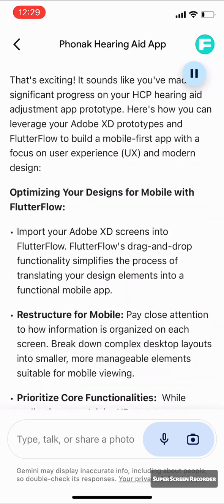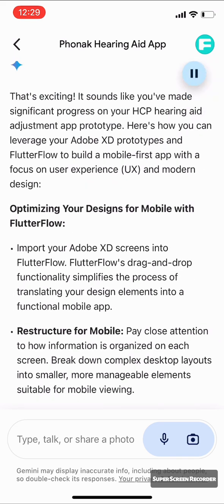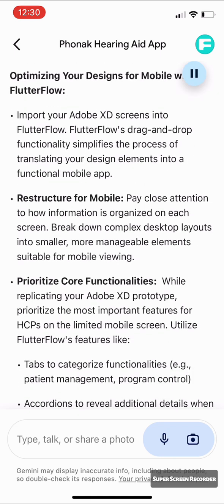That's exciting. It sounds like you've made significant progress on your HCP hearing aid adjustment app prototype. Here's how you can leverage your Adobe XD prototypes and Flutter Flow to build a mobile-first app with a focus on user experience, UX, and modern design. Optimizing your designs for mobile with Flutter Flow.